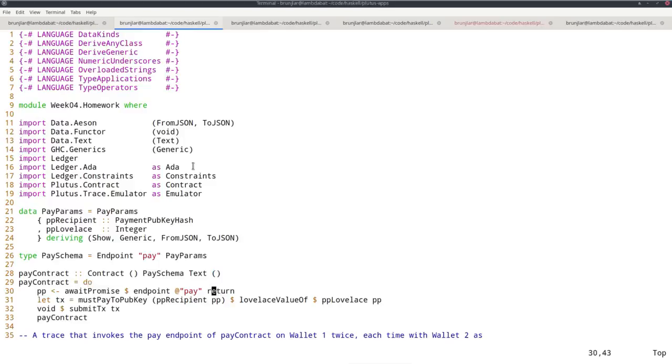So here in the first line, I block until the endpoint is called. So once the pay endpoint is called, recall the argument of this endpoint function is a function that takes as input the parameter type of the endpoint and returns a contract as output. So I'm using return here. Recall contract is a monad, so we always have return available. So what will return do?